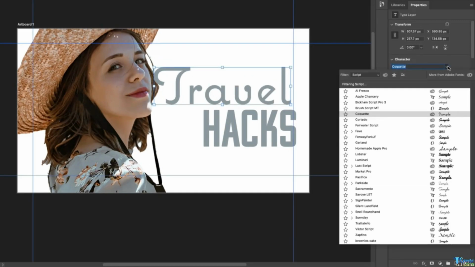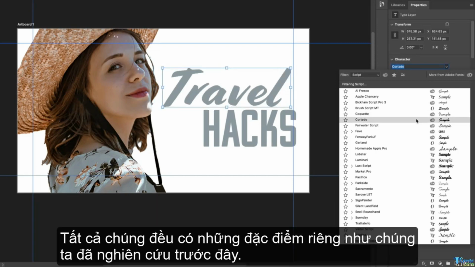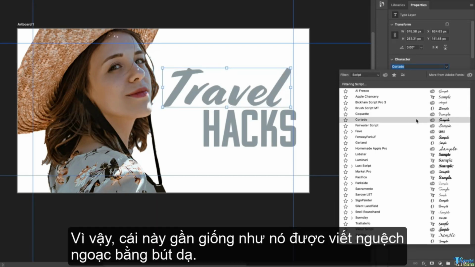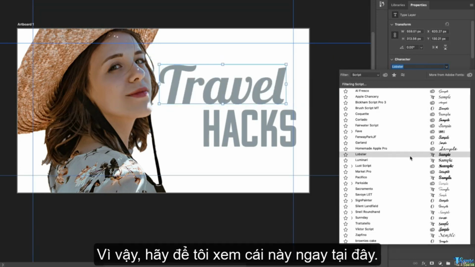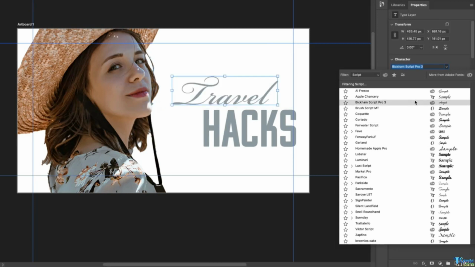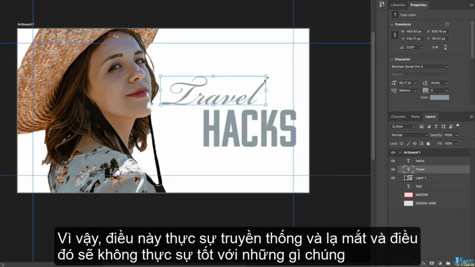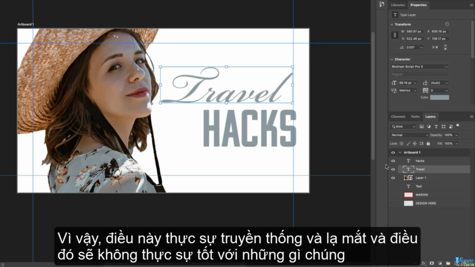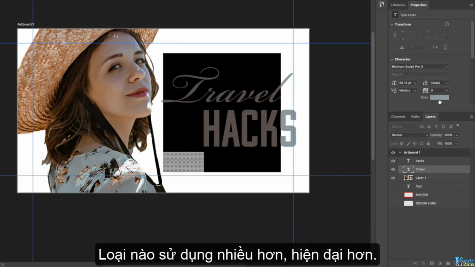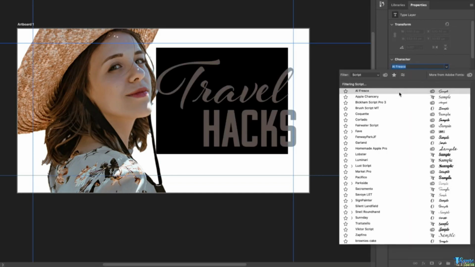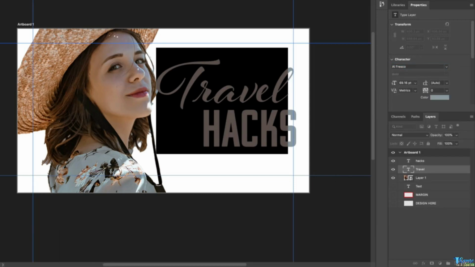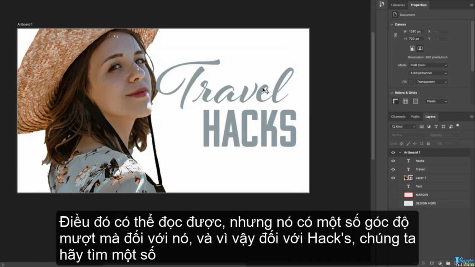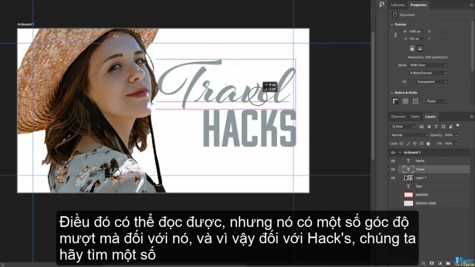So let's try a different one. Looking for readability. They all have their own characteristics as we studied before. This one almost looks like it's scribbled on with a marker. Some of them are really fancy. So let's see this one right here. This one's really traditional and fancy, and that wouldn't really go super well with what they're doing. We need more youth, more modern. So I went with this one. This one's called Al Fresco. It's readable, yet it has some smooth angles to it.